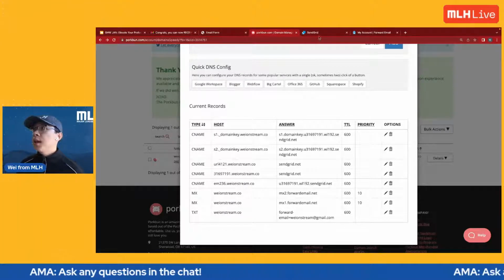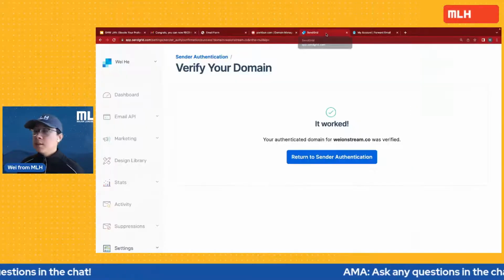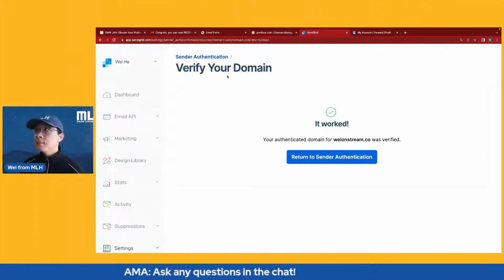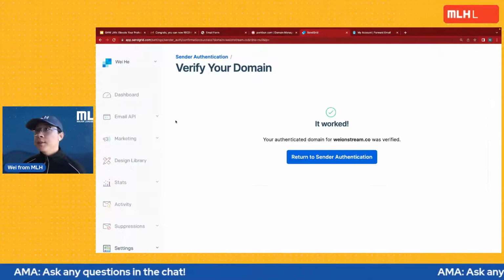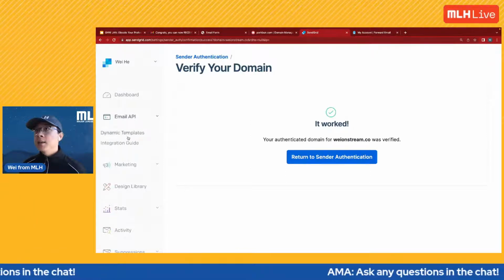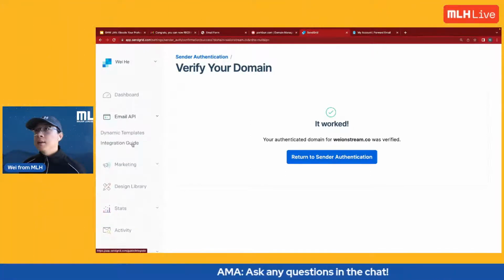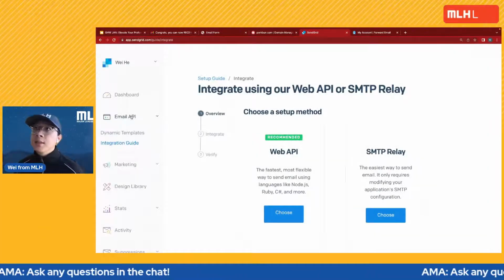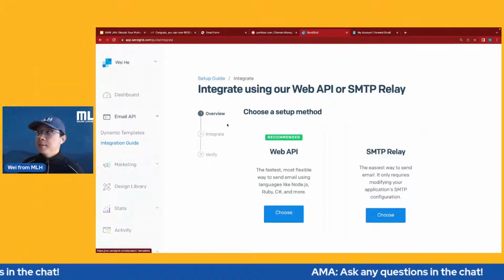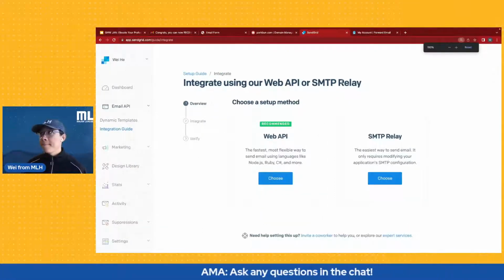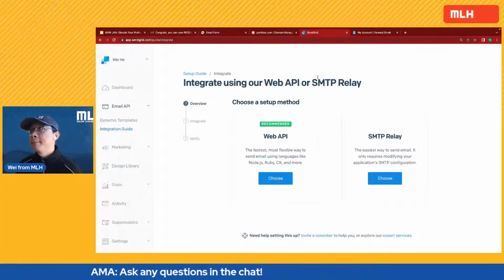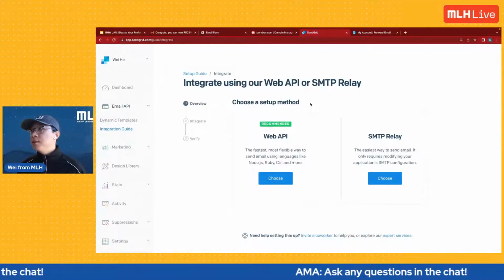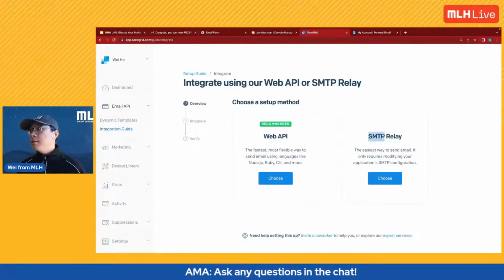Okay, in the interest of time, we're going to keep going real quick here. So let's go back to SendGrid. And what we're going to do is go to email API. I think it's email API. Let's take a look. Okay, yes. Let's go to email API integration guide. All right, so there are two setup methods. We're going to go with the SMTP relay method.